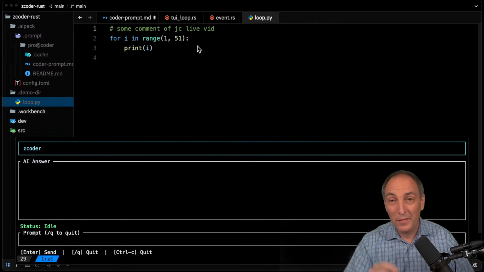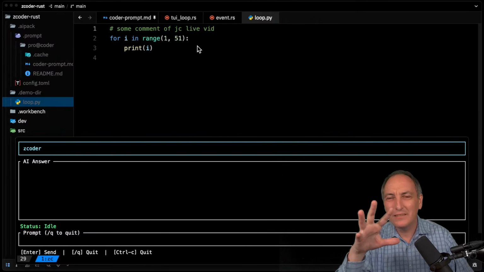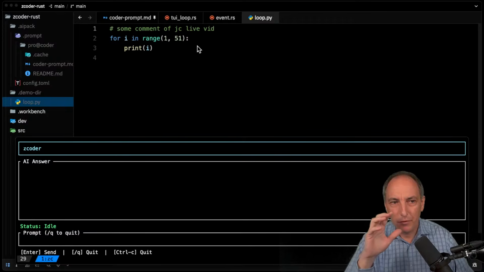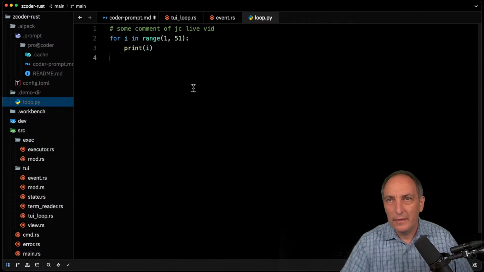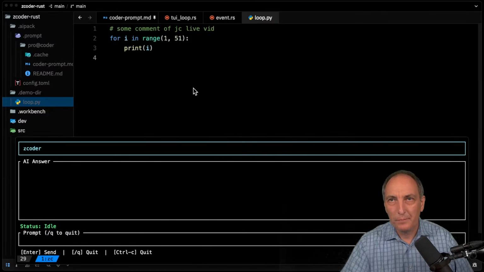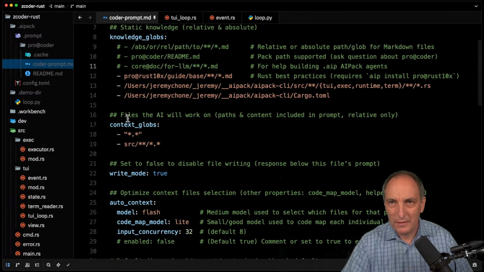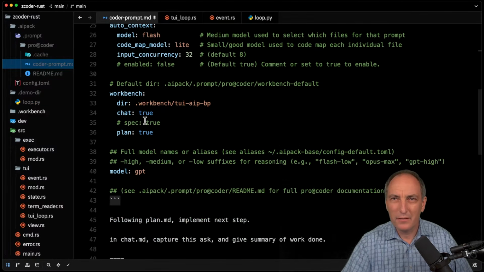So that's pretty cool. So we already have that, but it's not really the vision of zcoder. The vision of zcoder is to have the concept of Workbench. And so what is a Workbench? And we already have that in AI Pack Pro Coder. So this is my tool to do production coding. And we have this concept of Workbench.